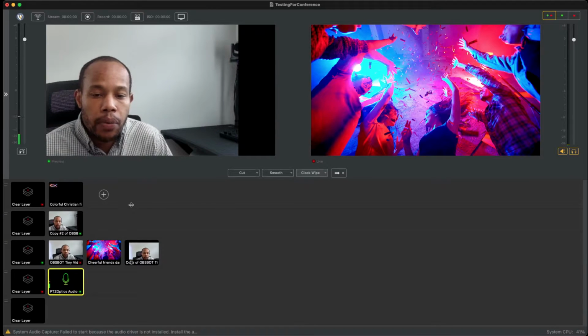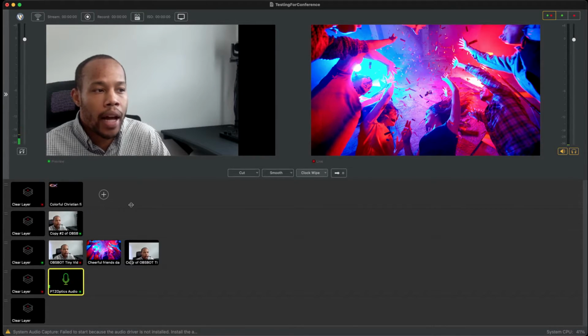Jinx says, can Wirecast send audio to multiple devices? Explain that a little bit deeper. Wirecast is a live streaming software. It's not an audio mixer.